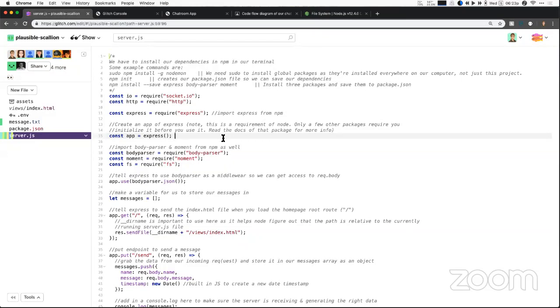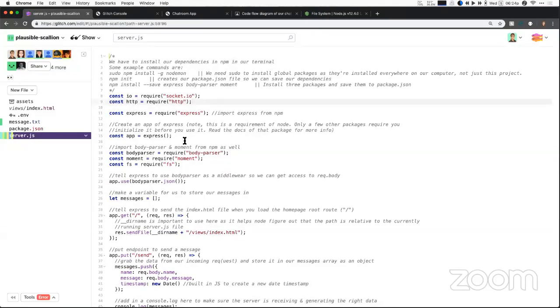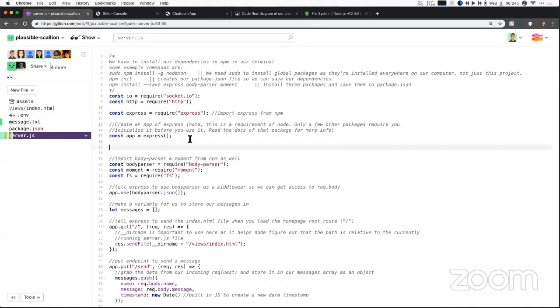Okay. So we have HTTP. We can do a constant. We need it after Express. So basically, this line of code here is going to tell the node server, hey, make a node server, but use Express to handle all your requests.